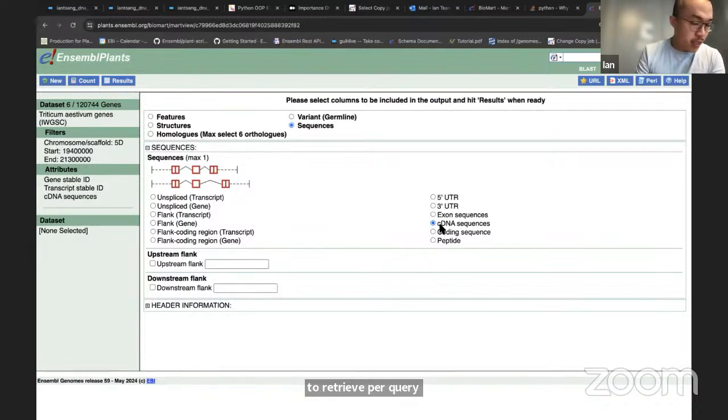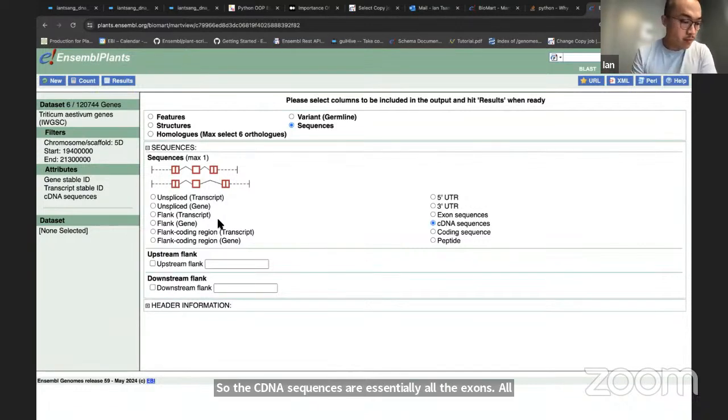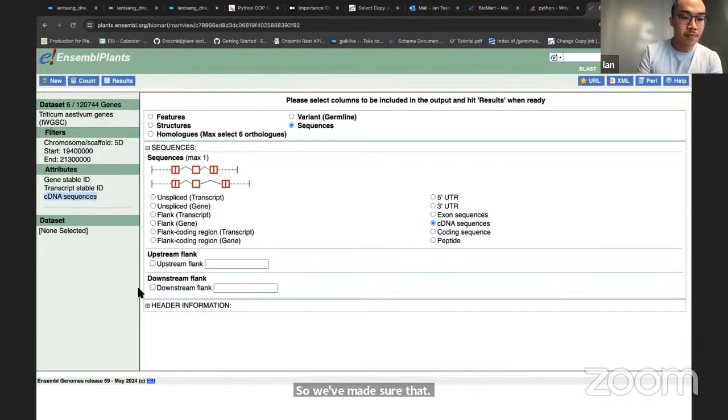Here, we've ticked cDNA sequences, and you can see from this diagram what the different sequences you'll be retrieving are. So the cDNA sequences are essentially all the exons, all the coding regions of a gene. So we're only interested in retrieving cDNA sequences, and we've made sure that cDNA sequences has been included in the attribute section.